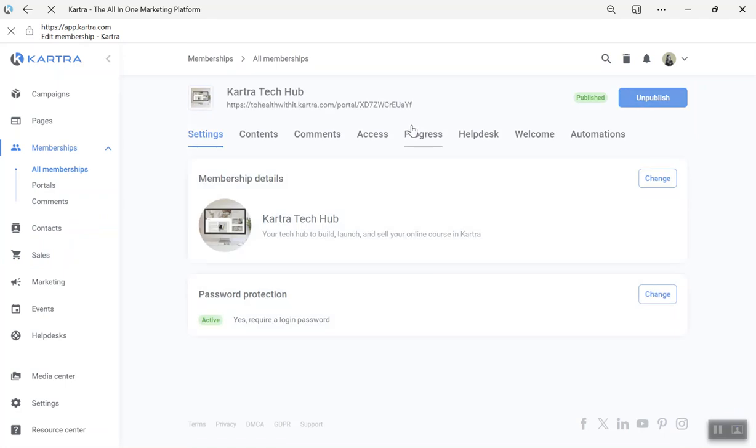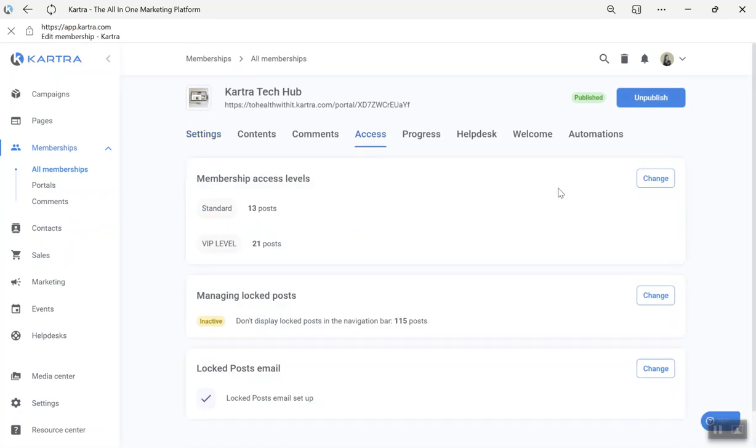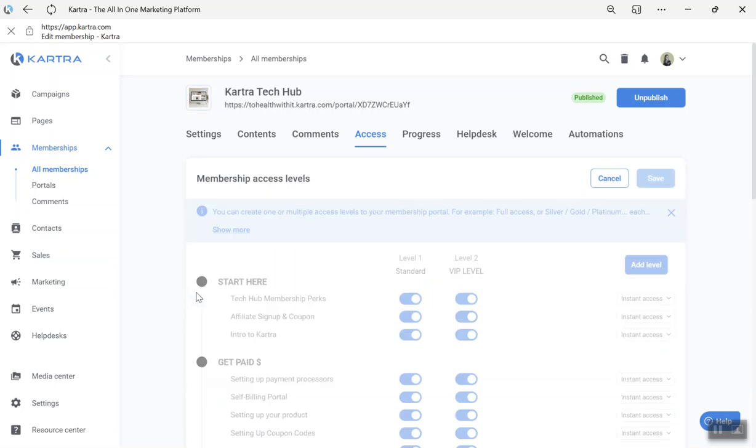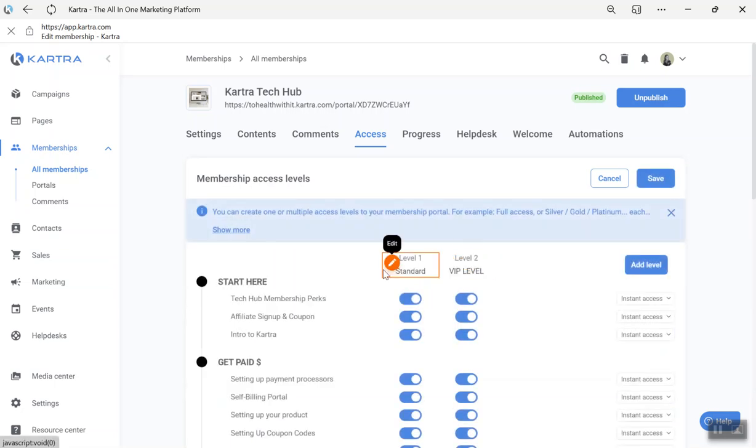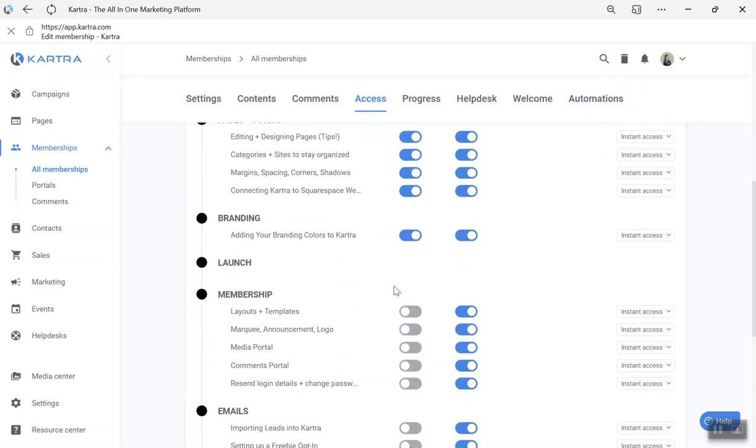Just bringing you back just to remember right here. Okay. So when they purchase price point 2, they will get this. When they get price point 1, they will get this.